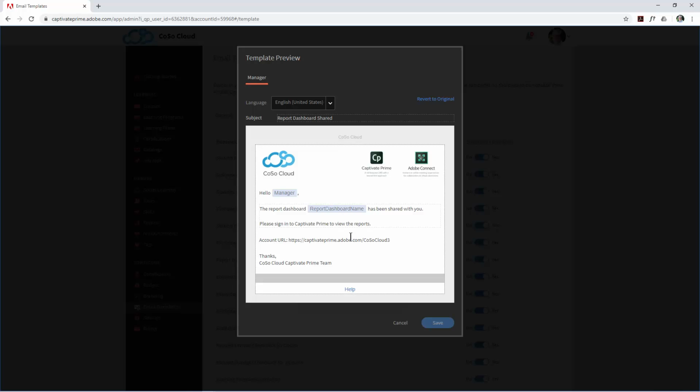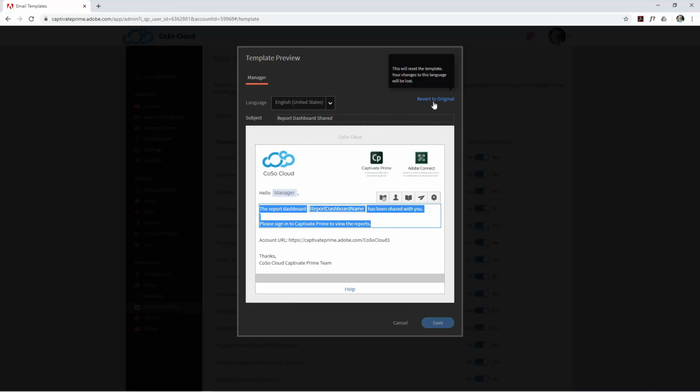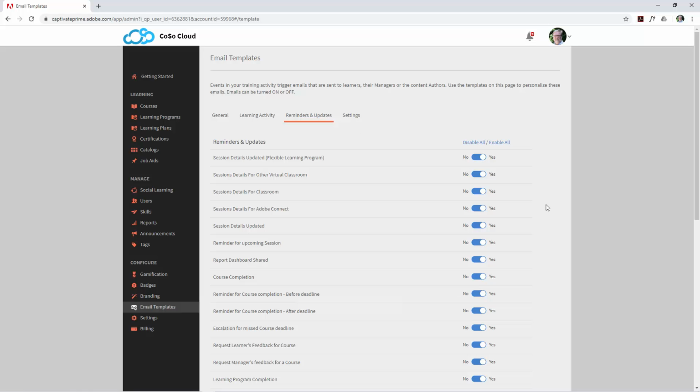At any point in time, if you do make some modifications and you want to go back just to the very beginning, how it initially was set up, you could go back and revert to the original here. And that's it for email templates.